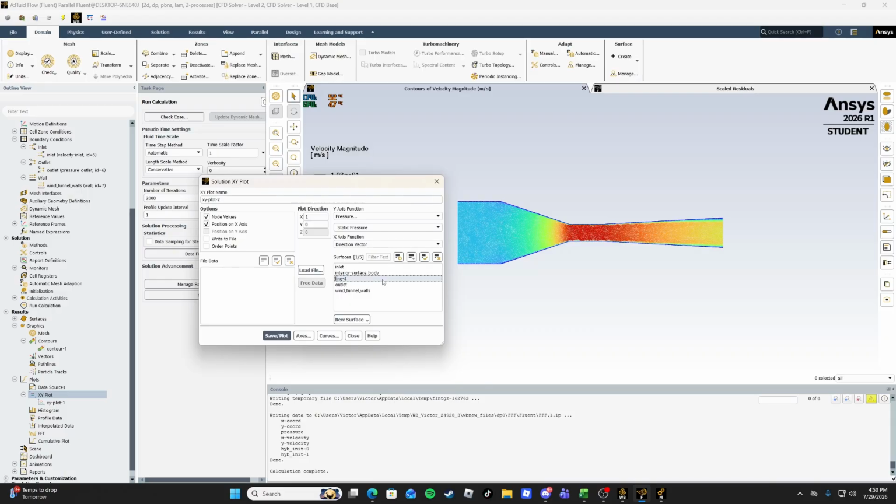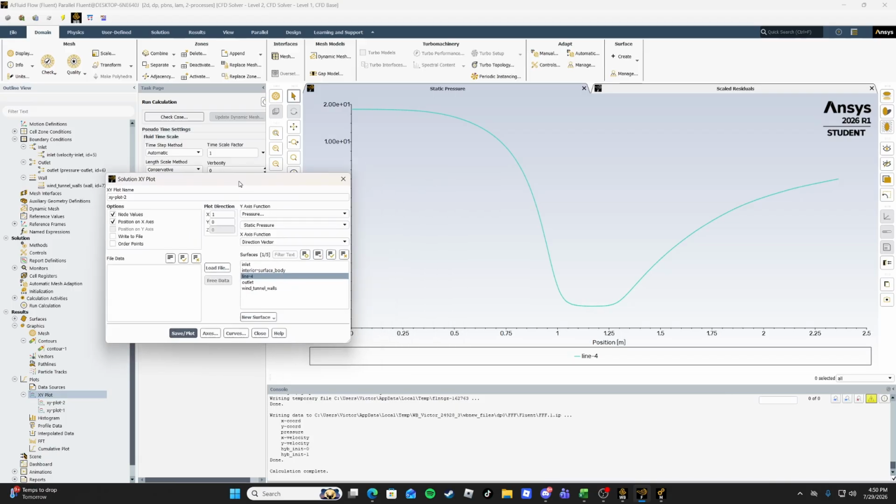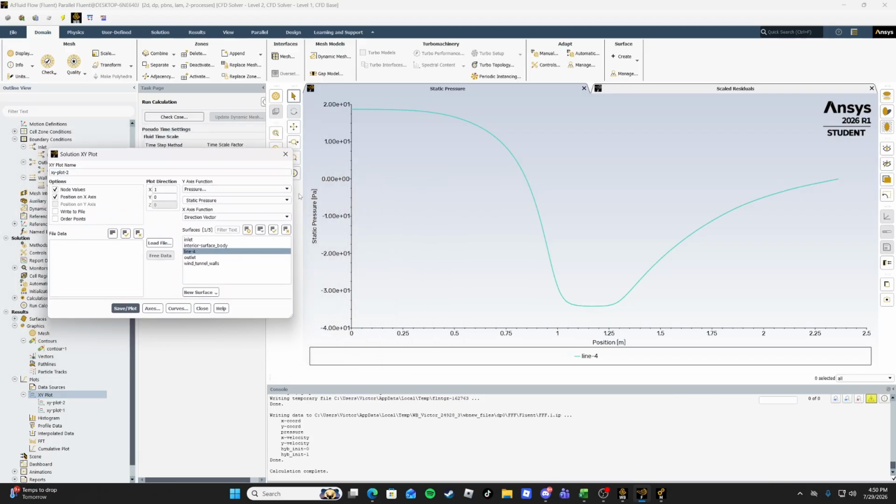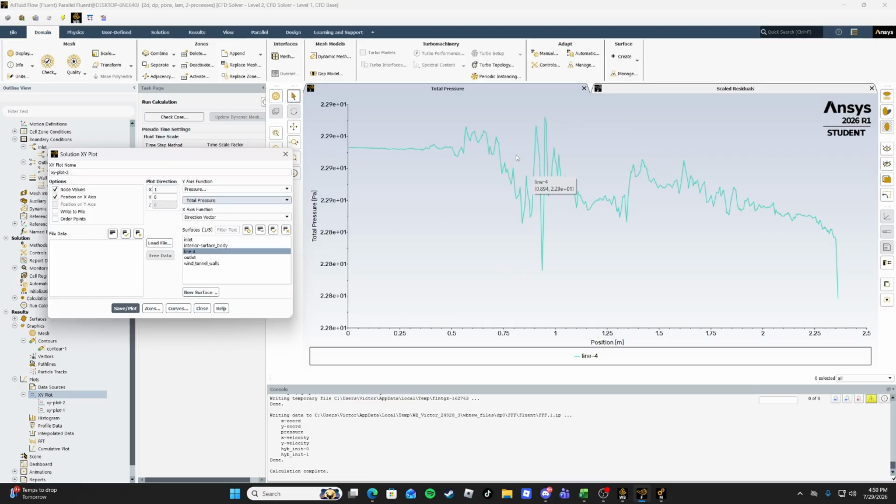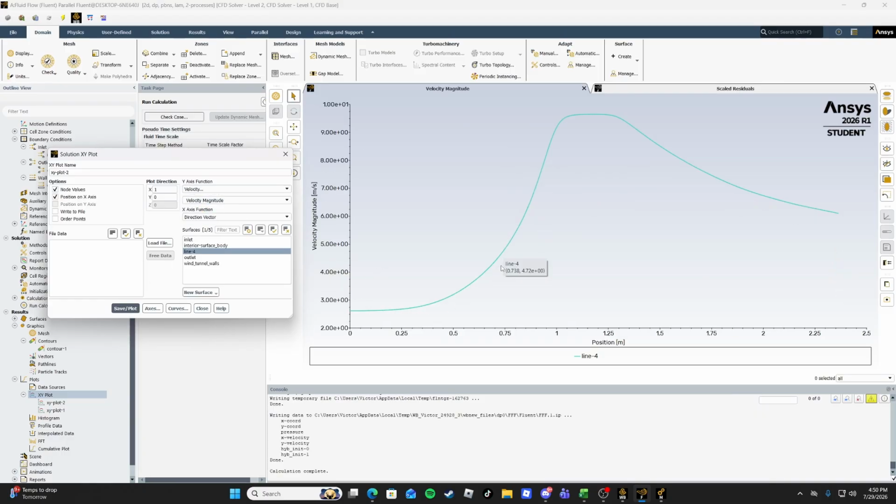Now that we have that, new XY plot. We'll do it on the line that we created. It should give us our plots. Here's our static pressure at the center line for the total distance. And then same with dynamic pressure and total pressure. And we can also do this for velocity as well. And this XY plot is for the 40 hertz.